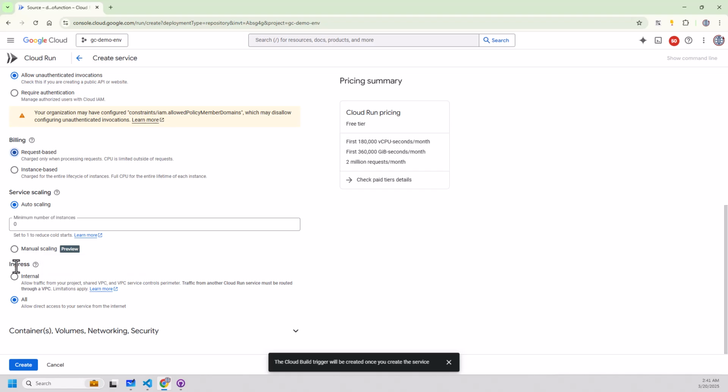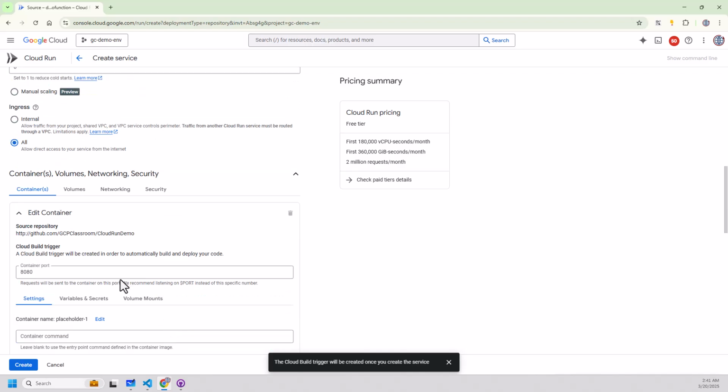And then down here, our ingress, our incoming, how do we communicate with it? Is it only accessible internally, so from our project's VPC and shared VPC, things like that, or do we want it accessible from the internet side of things? And to test, we want it on the internet. Now, down here, we've got the container. What port is our container going to listen on? And I plan on building a simple Flask web server, so it'll work off that default.